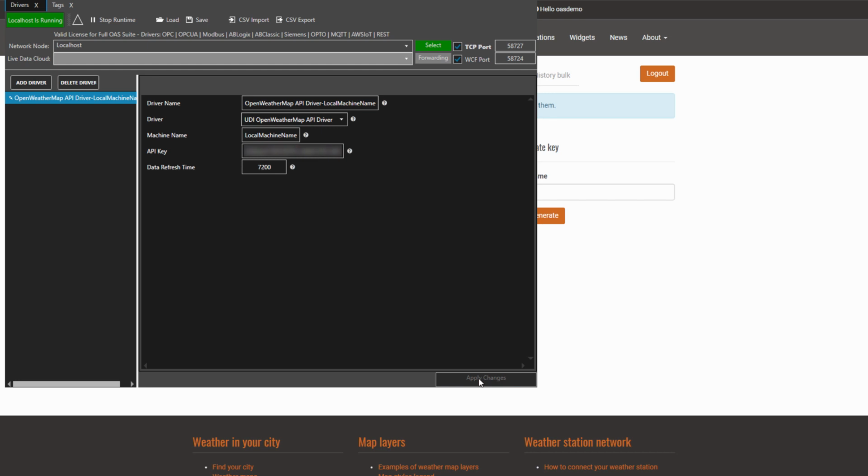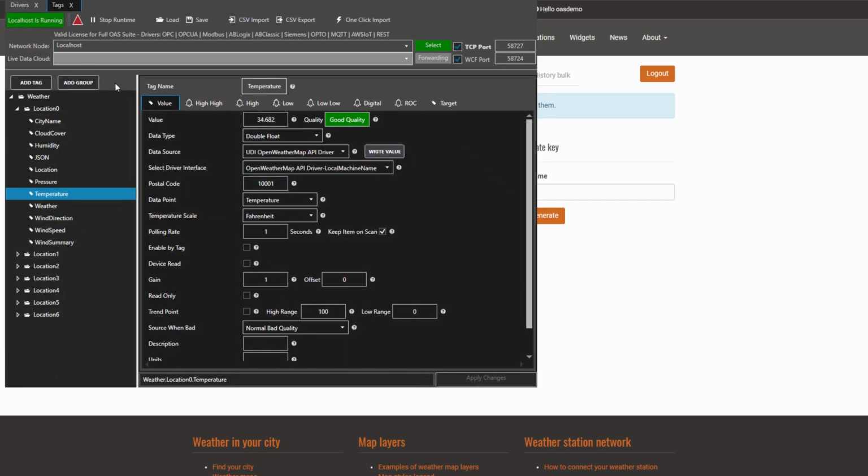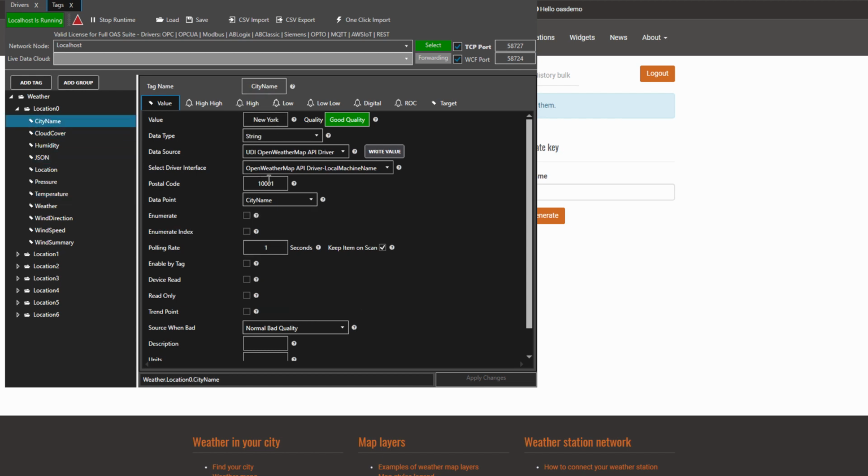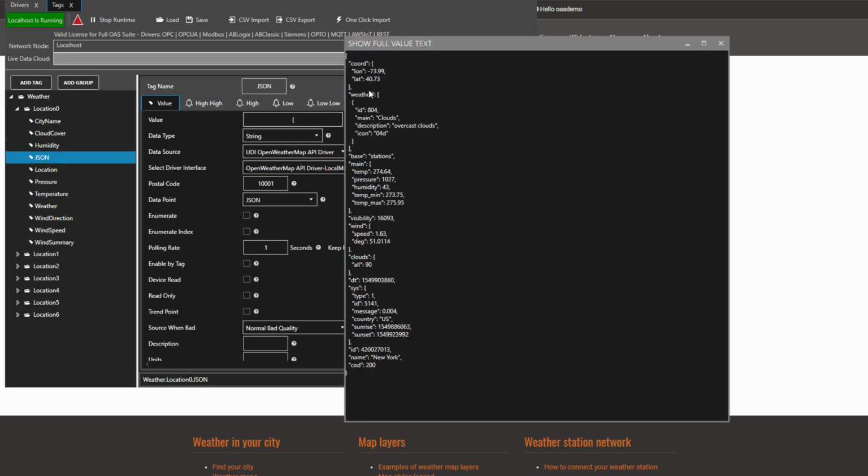So let's go over to the tag configurations. As you see, we've already got data flowing in. So for this postal code 10001, we've got a temperature of 34. Check the city name, you'll see that it's showing up as New York. And then if you look at the raw JSON that's coming in, you'll see that's the data that came in for that postal code that we're parsing for each one of the data points.